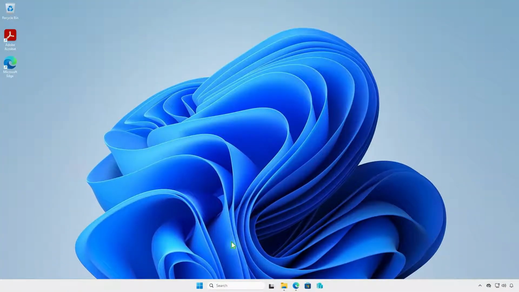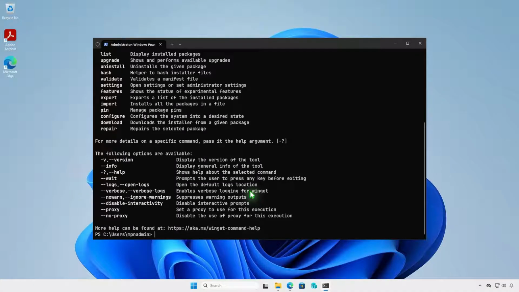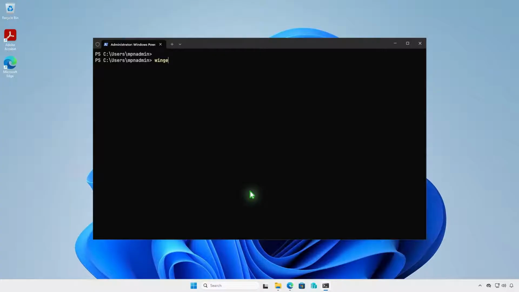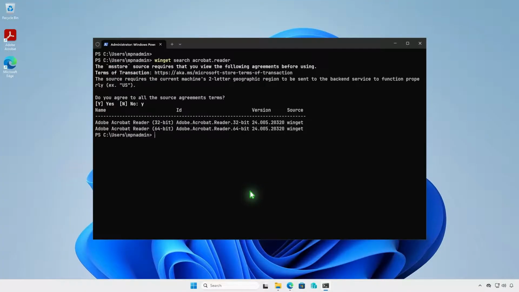Another method is to use the Windows Package Manager to find and download the full offline installer for Acrobat Reader. The Windows Package Manager comes pre-installed in Windows 11 and later versions of Windows 10. Start by searching for the Acrobat Reader package. Next, copy the app ID. Finally, use the app ID to find the direct download URL.